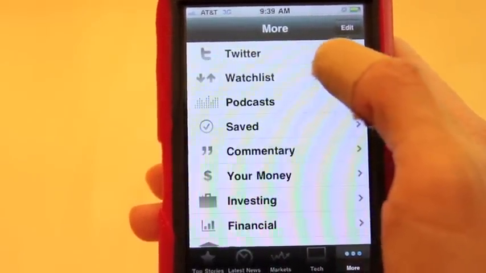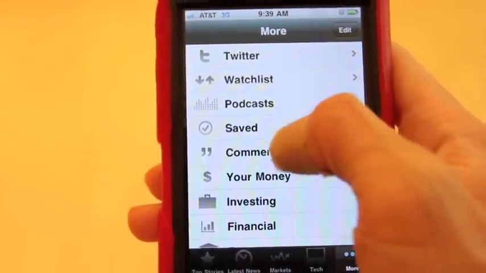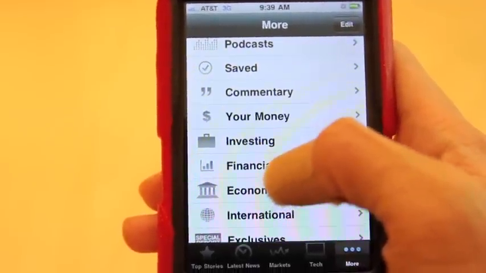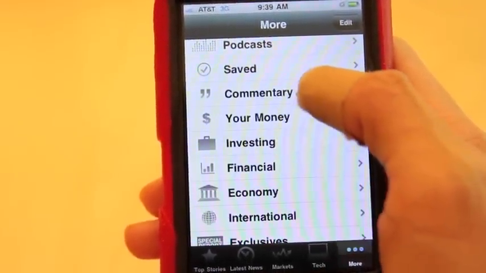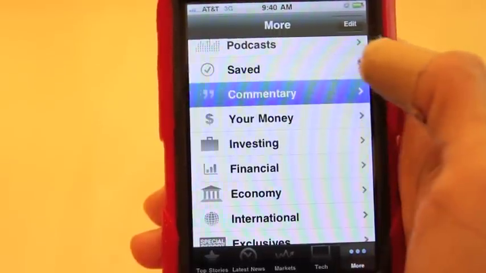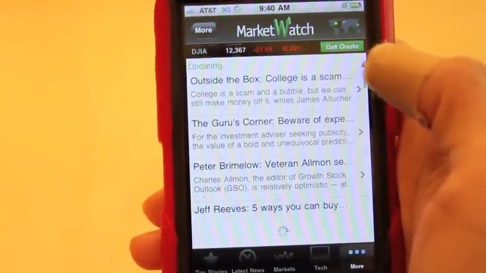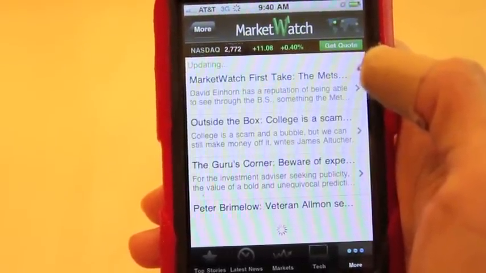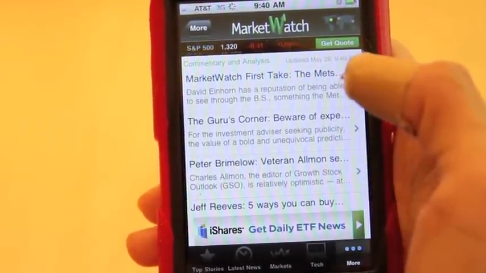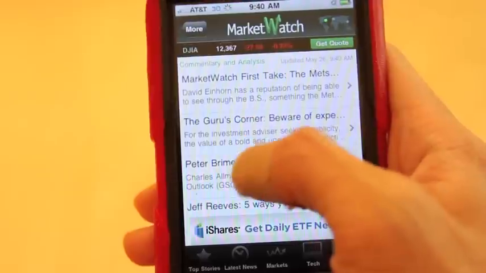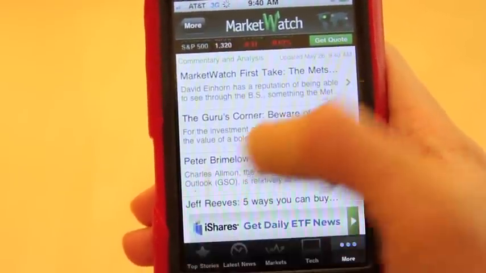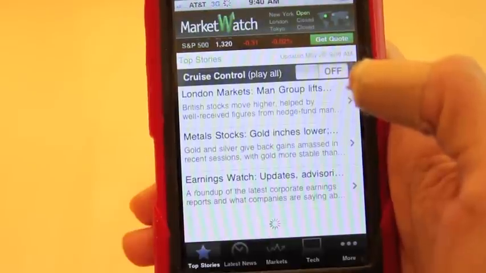such as Twitter updates from MarketWatch. You can update your watch list, and broken down by topics and not just top stories, which is kind of dependent on what they decide to show at any given moment, so it might not always be relevant to you. But with these subcategories, you can dive a little further into specific topics you might be interested in. So as you can see, this format and the top news format are essentially the same.